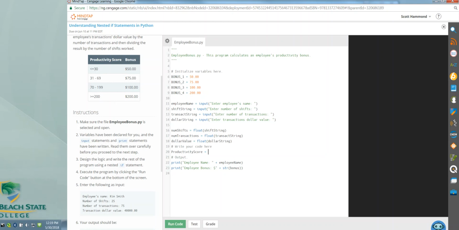Go ahead and put that there, divided by the number of transactions. I'll wrap that in parentheses, and I'll divide that by the number of shifts they worked. So it's all math using the floats that were created. That determines what the productivity score is.